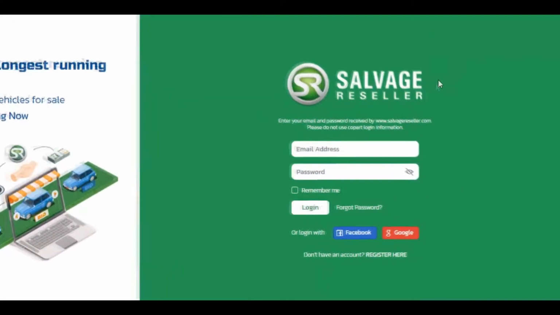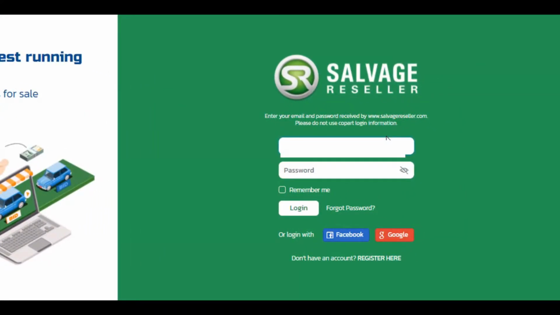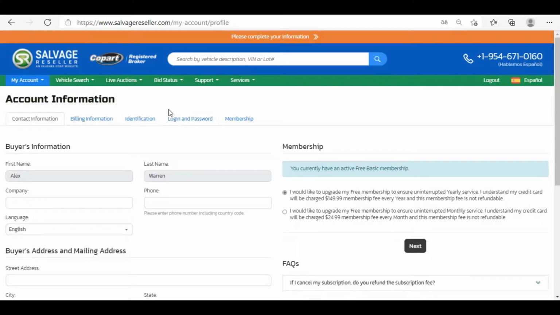Next, you need to enter the login credentials you received from us by email. After entering your email address and password, click on Login. Then click on the Identification tab.